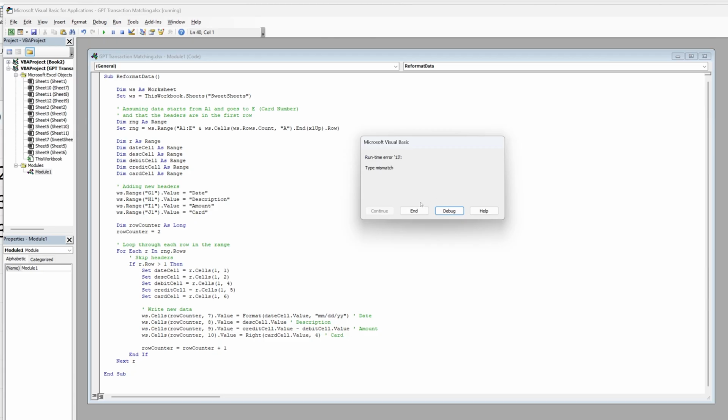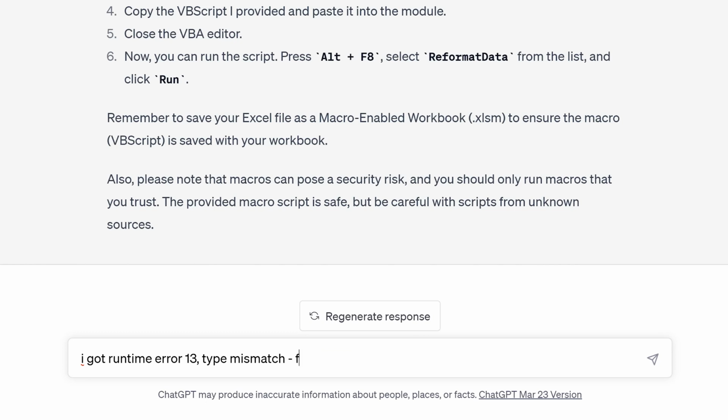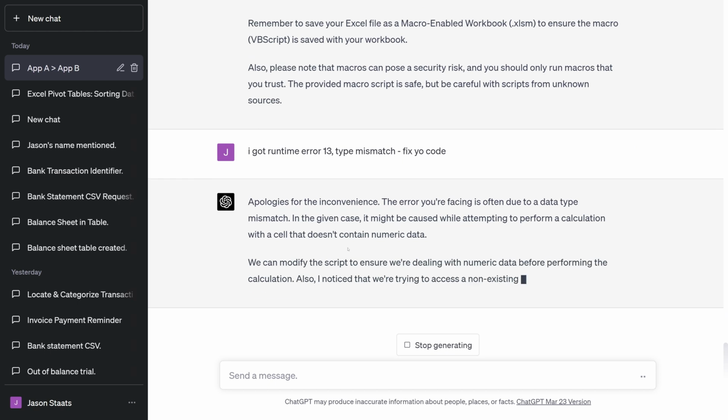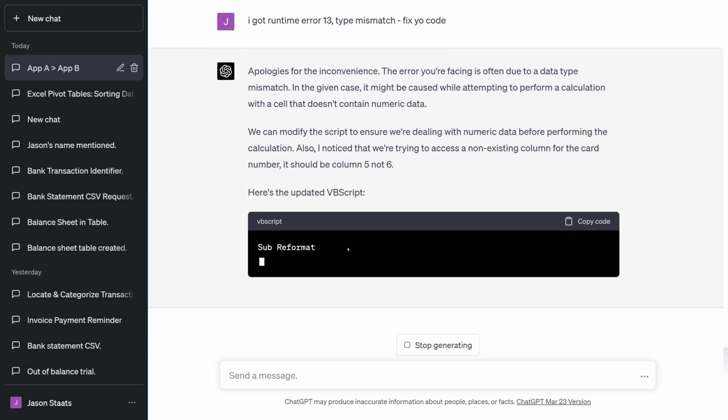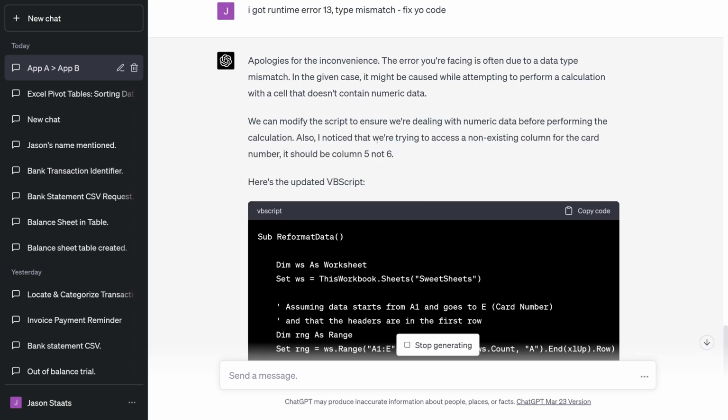Whoops. Okay, this is something you're gonna get oftentimes, but ChatGPT is actually very helpful for debugging it. So I'm gonna say I got runtime error 13 type mismatch. What does it mean? Runtime error 13 type mismatch, fix yo code. It may have been because the original data in the table isn't the format that it's expecting. Also, I noticed that we're trying to access a non-existing column for the card number. It should be column 5 and column 6. I'm bristling with confidence right now.